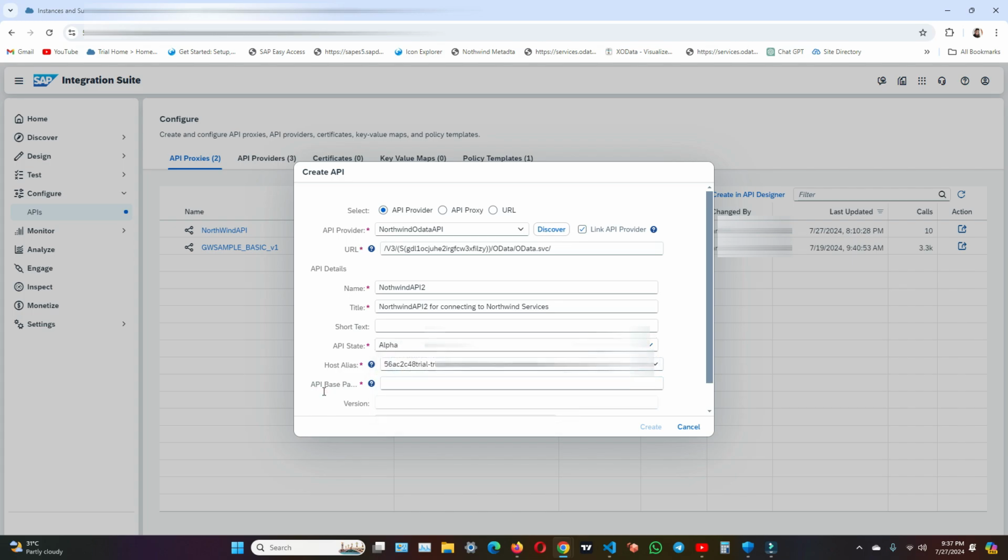Okay, so API base path. API base path is like an identifier which can be used to single out one proxy among many hosted on the same host alias or server. So as of now, let me just enter the path as Northwind.